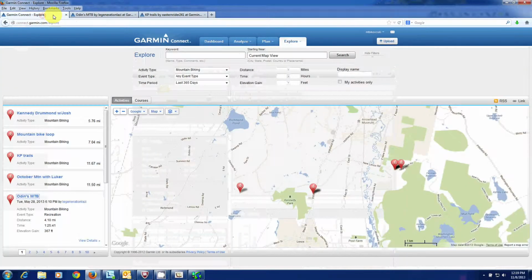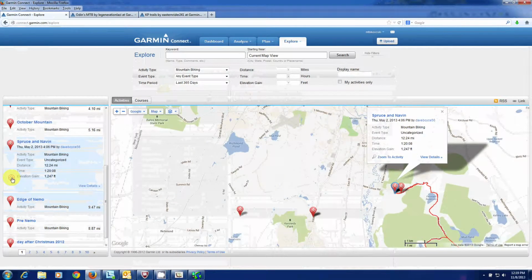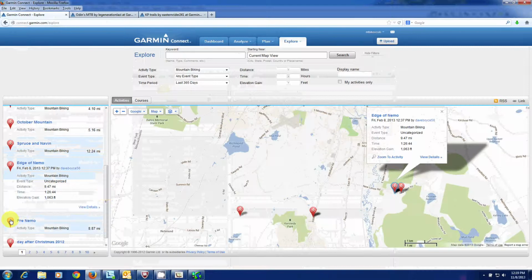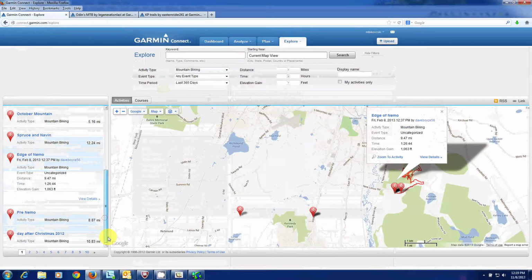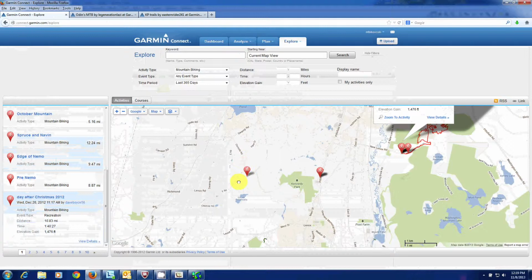So I am back to the Garmin Explore page, and if I come down, I've got October Mountain, and Spruce with Naven. Spruce is over in October Mountain. Edge of Nemo, I'm not sure what that is. That's over in October Mountain. Pre-Nemo, Day After Christmas is also October Mountain. So I'm not doing too well on finding all the trails here, which is very typical. Garmin's tool here is kind of not that great. I like much better something called Strava.